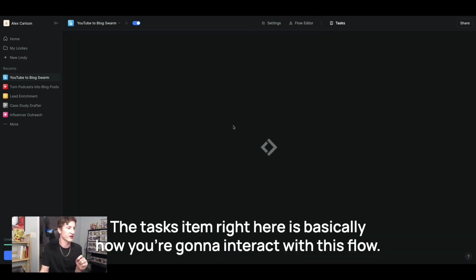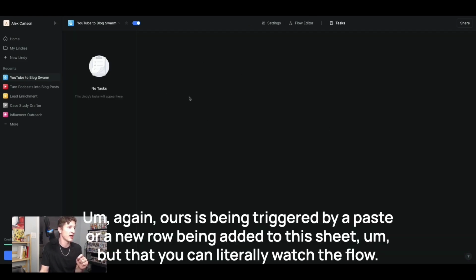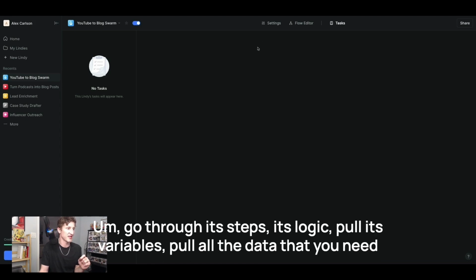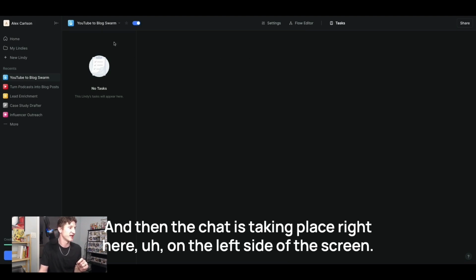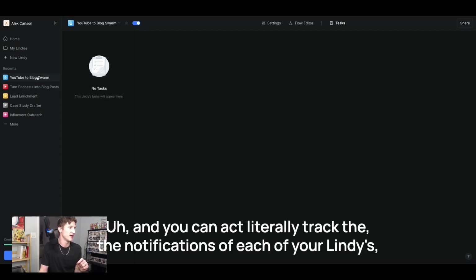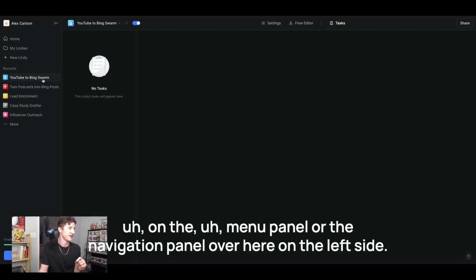The tasks item right here is basically how you're going to interact with this flow. Again, ours is being triggered by a paste or a new row being added to this sheet. But you can literally watch the flow go through its steps, its logic, pull its variables, pull all the data that you need to pass into each step right here in this main window, which we'll see in a second. And then the chat is taking place right here on the left side of the screen, and we'll see that as well. And you can literally track the notifications of each of your Lindys on the menu panel or the navigation panel over here on the left side.